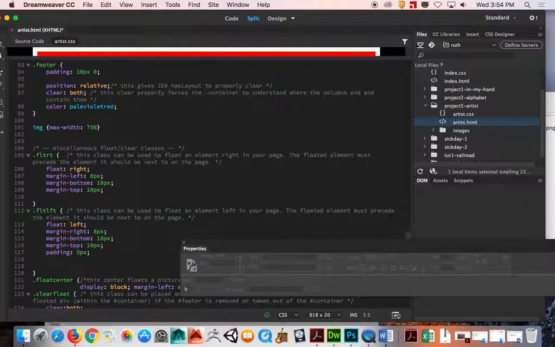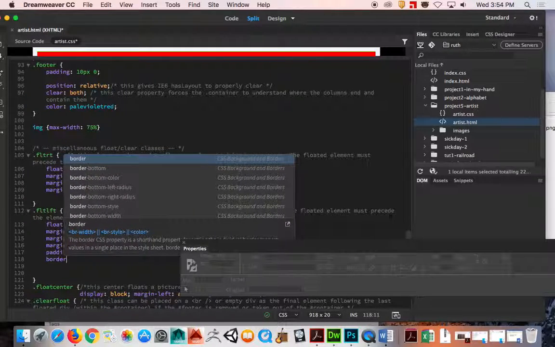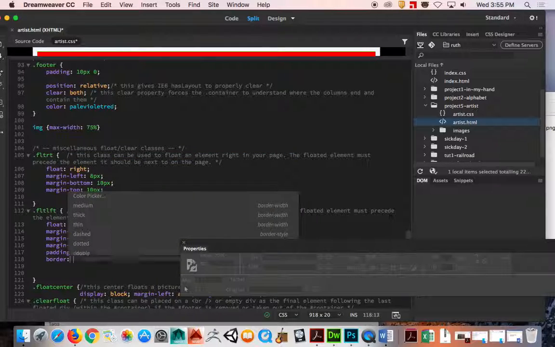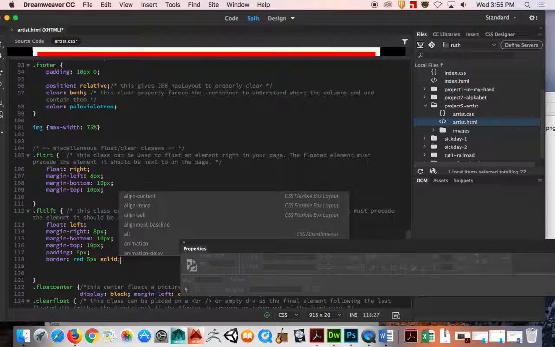There it is. And I'm going to put in here a border, colon, red, 5px, and then solid. It can be a bunch of different things. It could be solid, it could be dotted. You can look them up by looking up CSS borders.